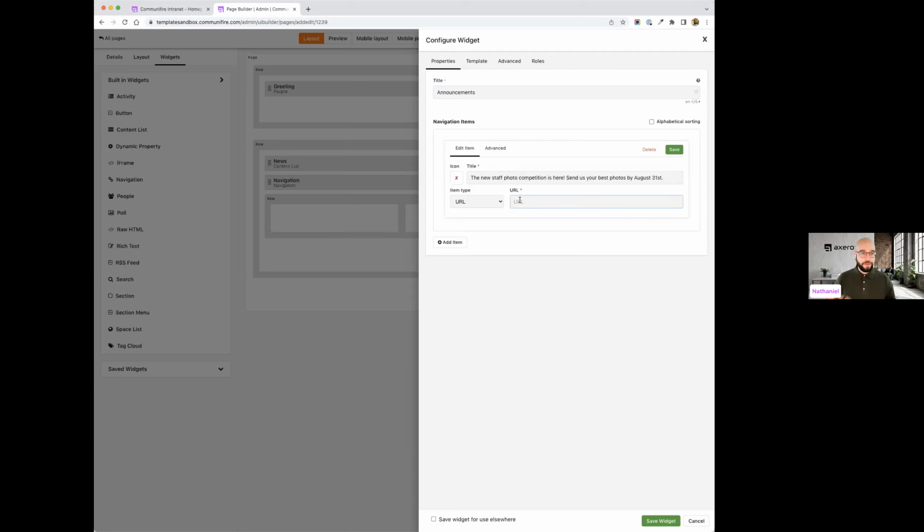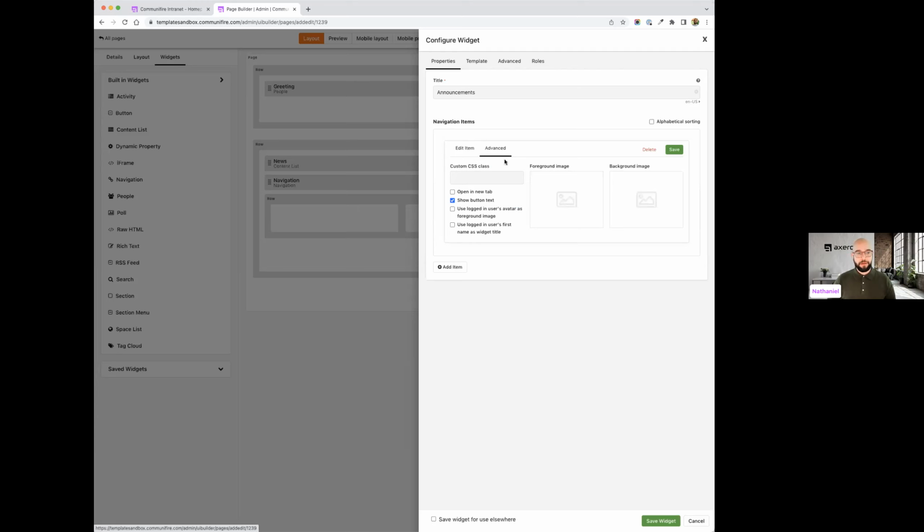For the URL, obviously you would link to what you wanted this to take your users to. I'm just going to use a little hashtag or a # sign in order to have this as a placeholder. So it's not going to link anywhere, but this will allow it to be visually present on the web page. I'm going to click on the advanced tab here, and this is where I could set things like opening it in a new tab. So if I didn't want to navigate people away from the homepage, I just wanted to open it up in a new tab, I could do that here.